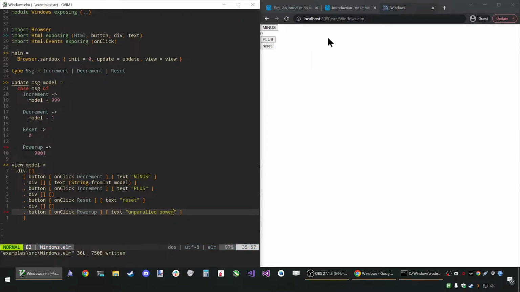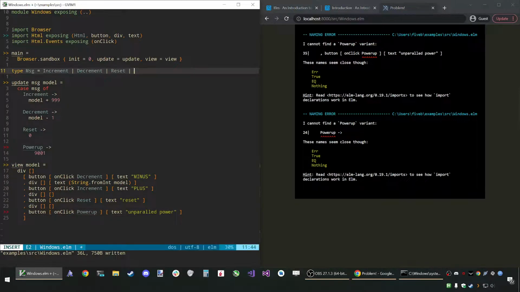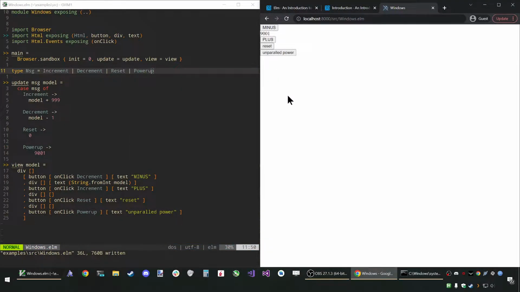Power, look at this. Now we're losing a little bit of steam. He's getting tired. Huh? I don't know what power up is. I can't find a power up variant. Well, we can solve that. We can just add it, right? Now we refresh that page. Unparalleled power, 9001. Pretty cool stuff.